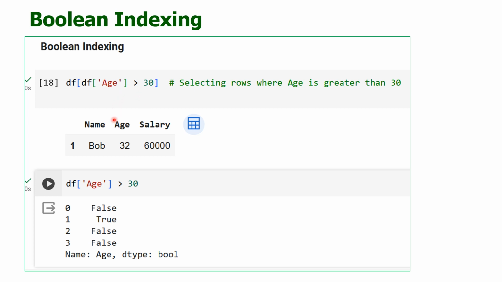For example, here we can use Boolean indexing as df['age'] > 30. Actually, this df['age'] > 30 is going to return a Boolean array where each row in which the age value is greater than 30 will be True and all the other rows will be False.